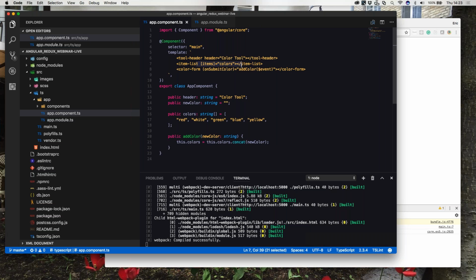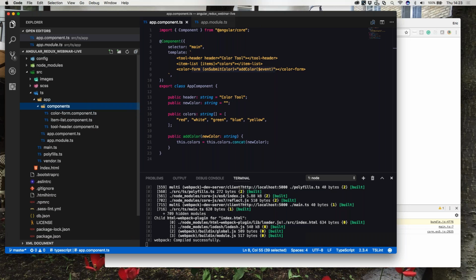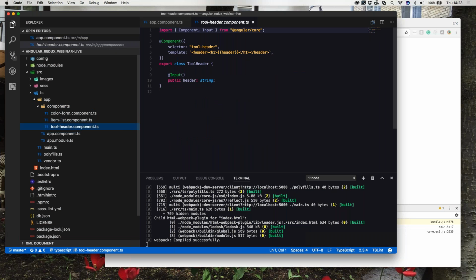And then we're passing our colors into our item list, and then we have this event handler being passed into our color form. Inside of our components folder over here, we'll start at tool header. You can see it's just a very simple little component that receives some header information and then displays color tool.